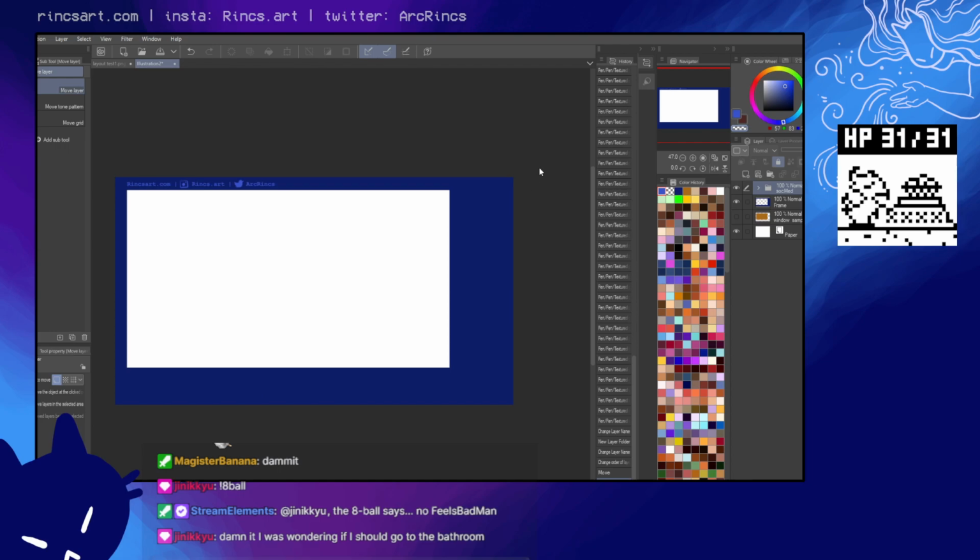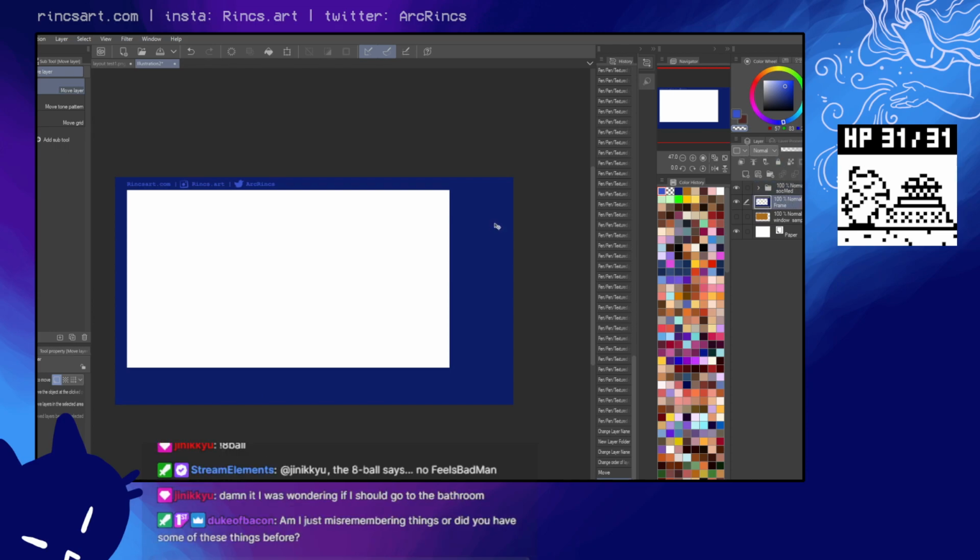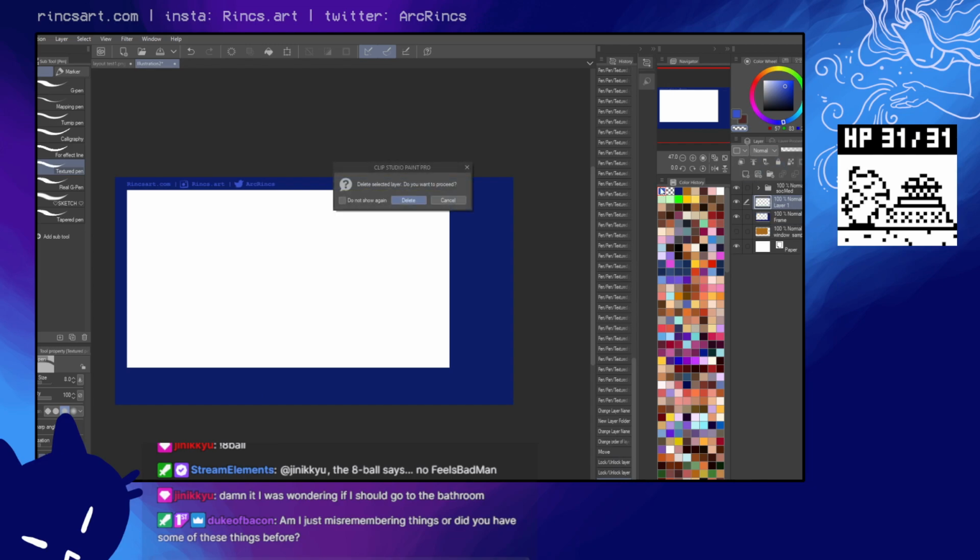Okay, you know what? Let me finish setting up the frame so we can at least have that. Okay, let me lock that as well. Oh, wait, no. I can't lock that. Okay. I have some of these things before. Which things? Like, the bots and things? Yeah.